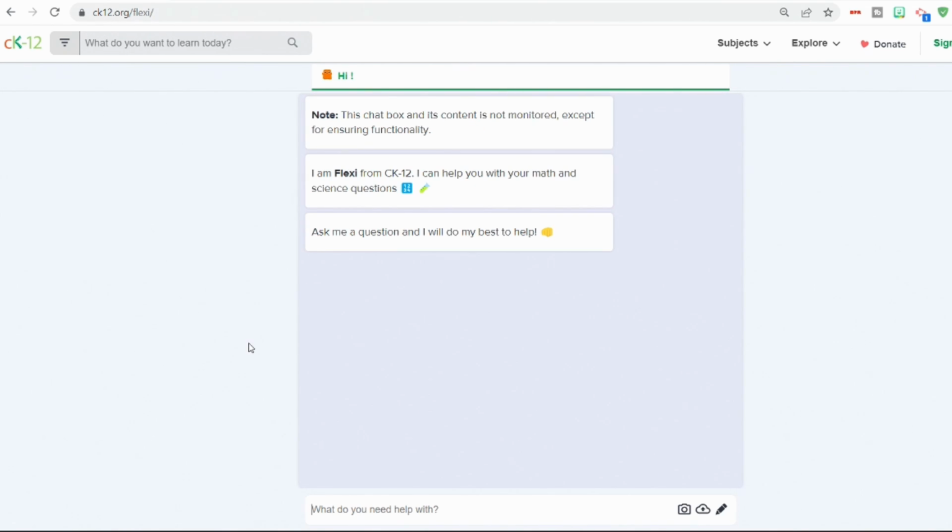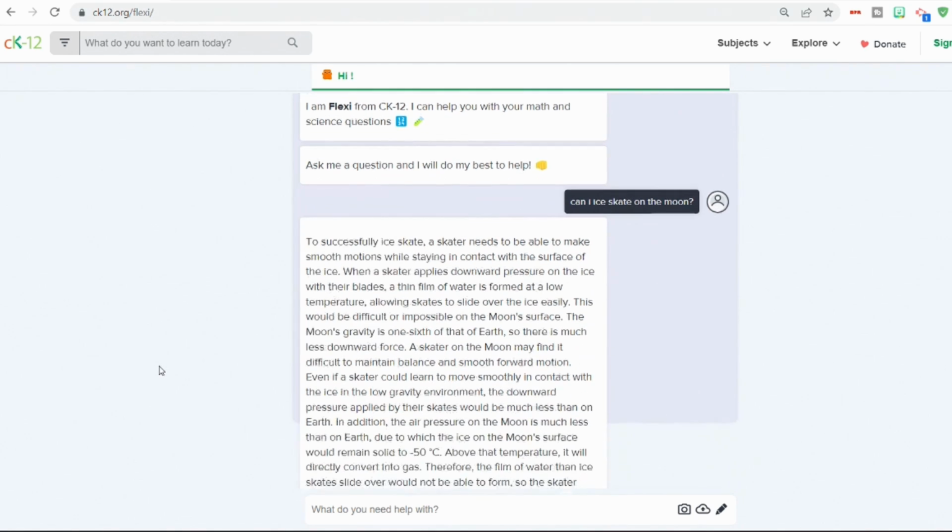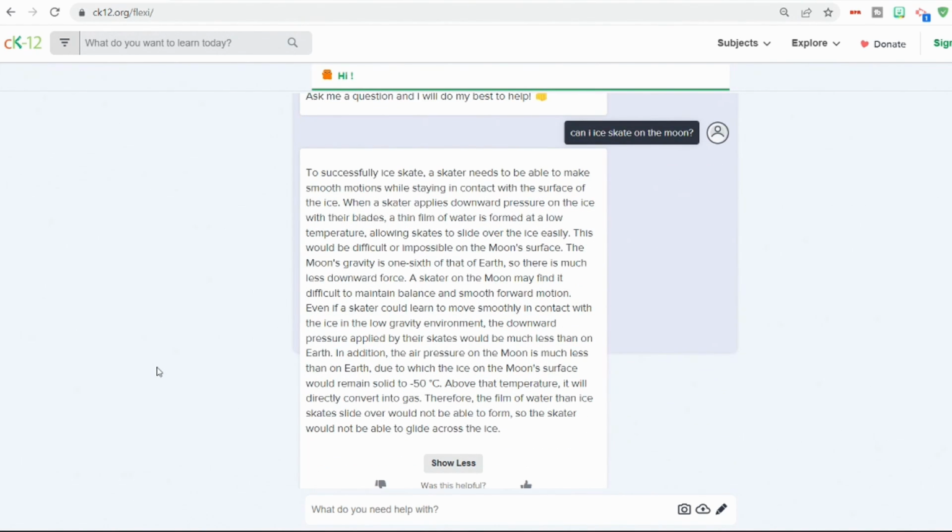So not only is Flexi really great for helping students with their homework questions or their studying questions, but also for curiosity questions. So you might have a student that just wonders a lot of things, asks a lot of questions, and some of them might seem really out there, like, can I ice skate on the moon? And sure enough, Flexi has a detailed answer of why you would not be able to ice skate on the moon. And one of the things that's really amazing about Flexi is the CK12 Foundation has content specialists that are constantly going through these questions and providing answers.